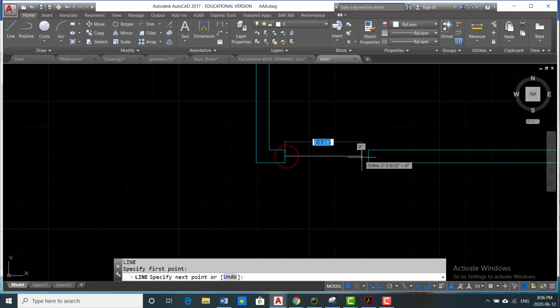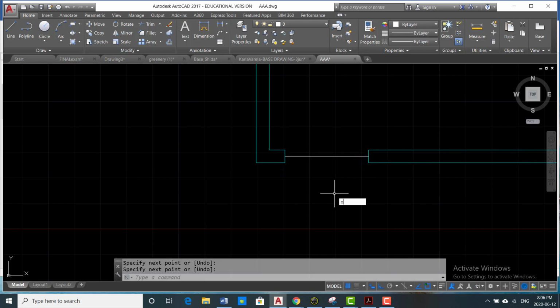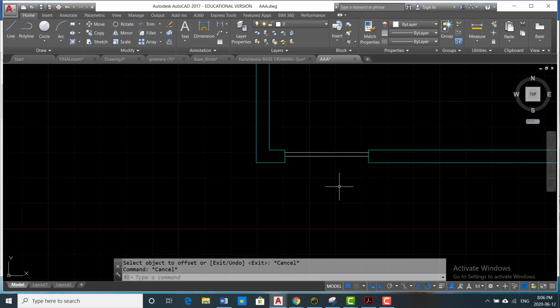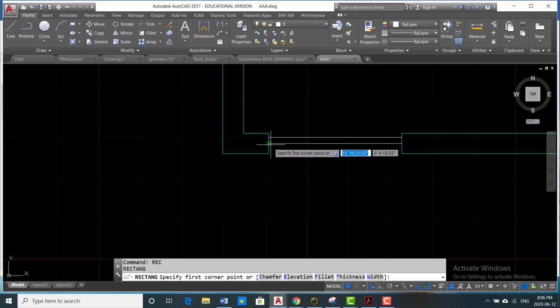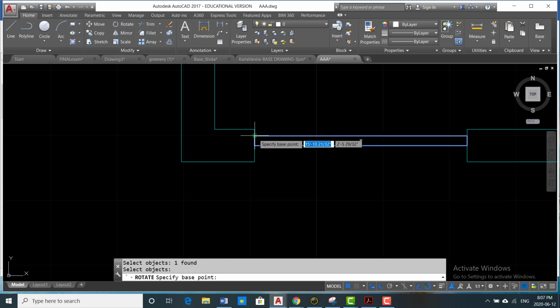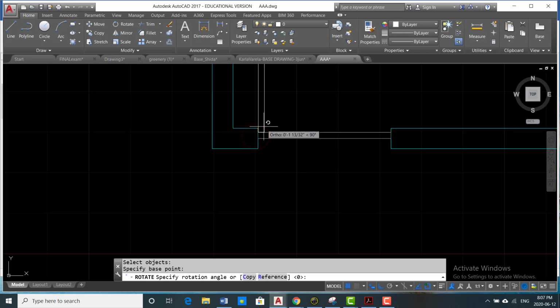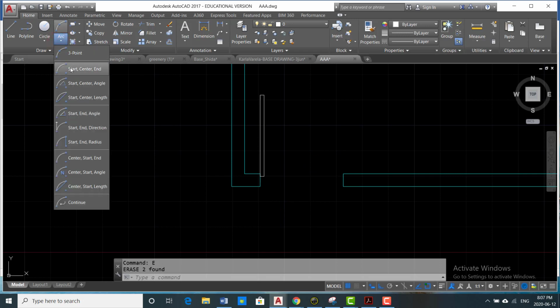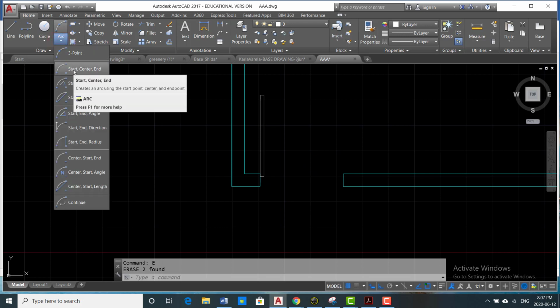Then remember, this is a hinge door. We start from center to center. Offset, we make it 1.5" door. Then I use rectangle from this corner to this corner, then rotate. We have to grab this corner as our rotate center. I don't need this one, I erase it. Then I go to arc. I can use this one, start, center, end.